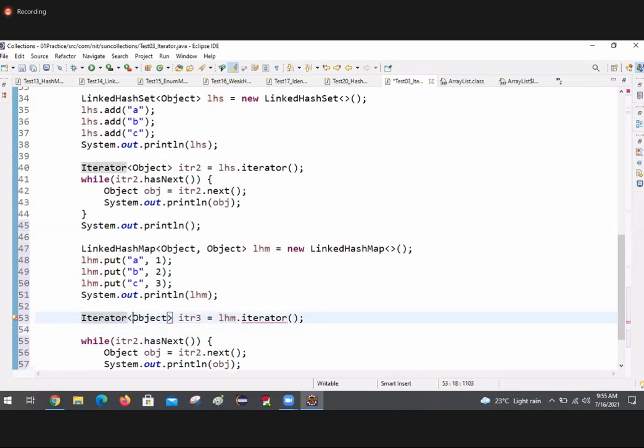Can I obtain an iterator object directly on a linked hash map? No, you cannot. Why? Because a map is a table. A table is not iterated. Only on an array can we iterate. On a table we cannot iterate. Are you catching my point?